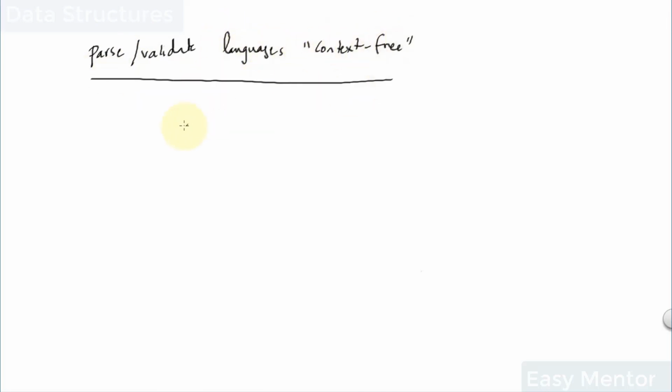Moving on, stacks can also be used to parse or validate languages which are called context-free. So, for instance, take a sentence which has parentheses, and you want to design a parser that would validate whether the expression using the parentheses is well formed or not. So your parentheses are balanced. You want to write a program to check if your parentheses are well formed.